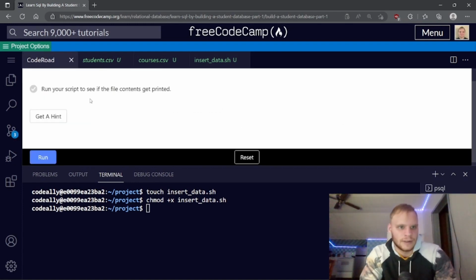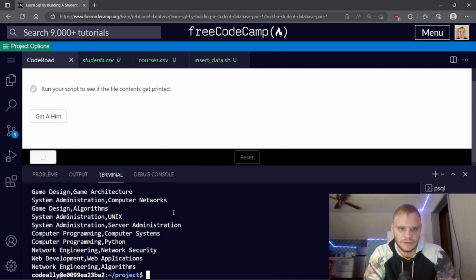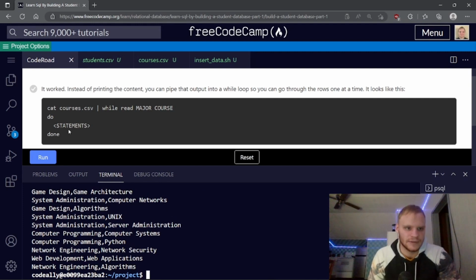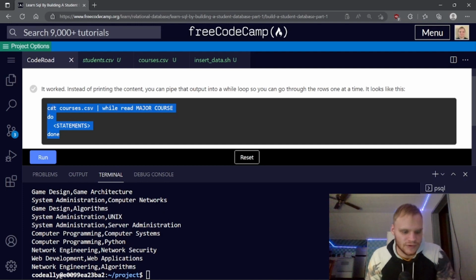Cool. All right, run the script to see if the file contents get printed. So we can run it by doing /insert data. And there we go. Looks like it works. Instead of printing the content, you can pipe that output into a while loop so you can go through the rows one at a time. It looks like this. Oh, this is pretty cool. Never done this before, but looks interesting.